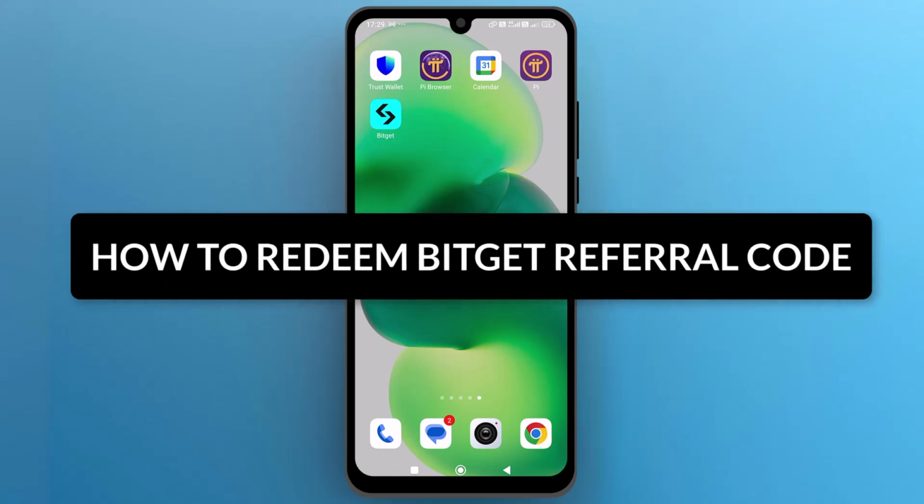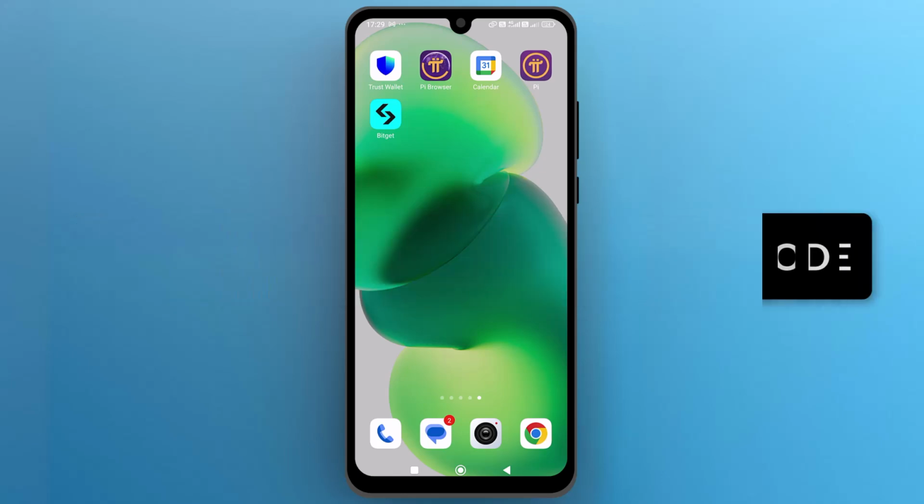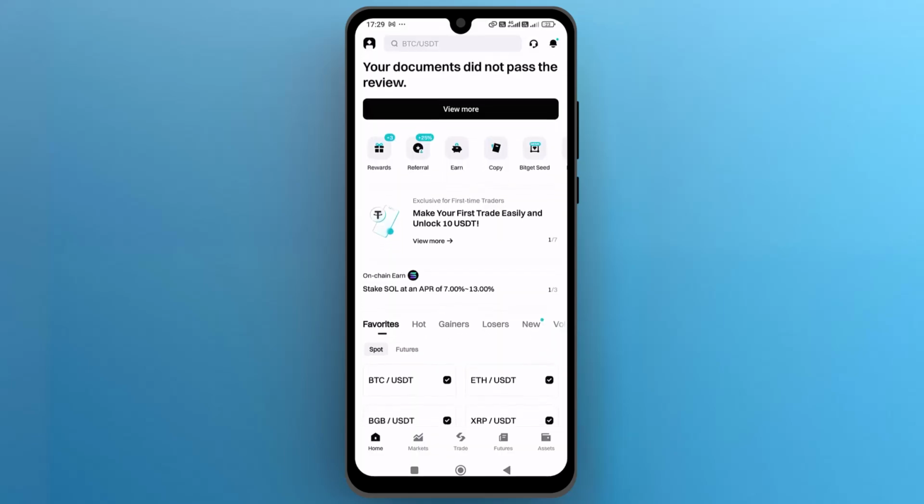How to redeem a Bitget referral code? First of all, let's navigate and open the Bitget app on your phone and log into your account. Find the referral option on the home page and tap on that.